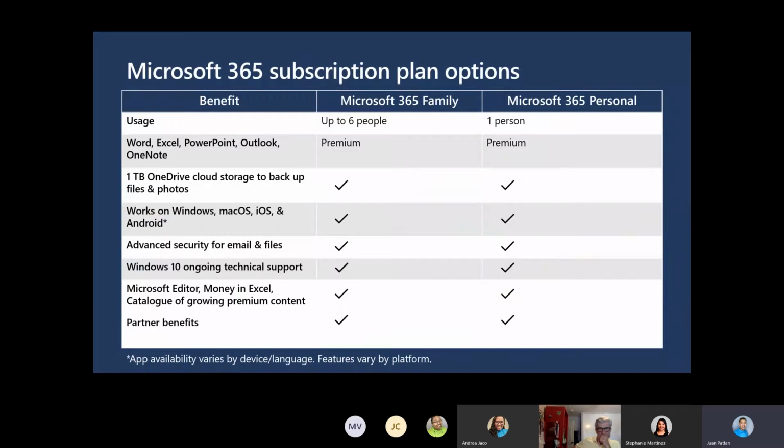Now, the differences in Microsoft 365 subscriptions. These are going to be the consumer Microsoft 365 subscriptions. As you can see, they're all pretty much the same. You're going to get pretty much the same features on both subscriptions. The only thing that will change is the usage, which is the Microsoft 365 Family, which is formerly known as Office 365 Home, is going to allow 6 people, and each of those people will have 5 devices.